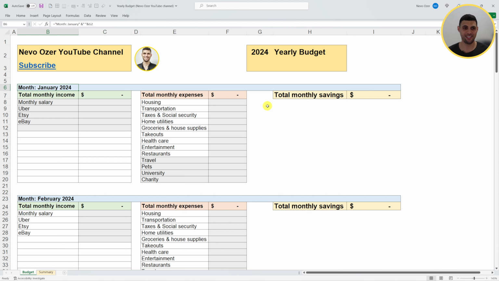Okay, so now let's fill in some dummy numbers for the income and expense and see how the budget works. So let's say that in January I've made $3,500 working full time and I've also made $600 off of Uber and $200 off of Etsy and eBay. As you can see when you write it down, the budget automatically calculates for you the total monthly income. Now I'll do the same thing real quick for the expenses and we'll see what we get.